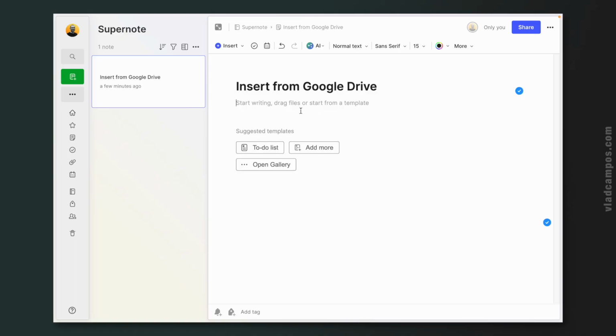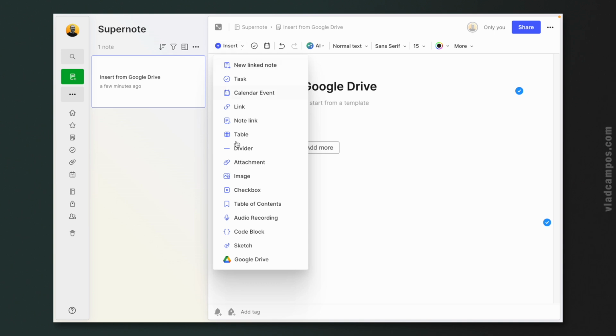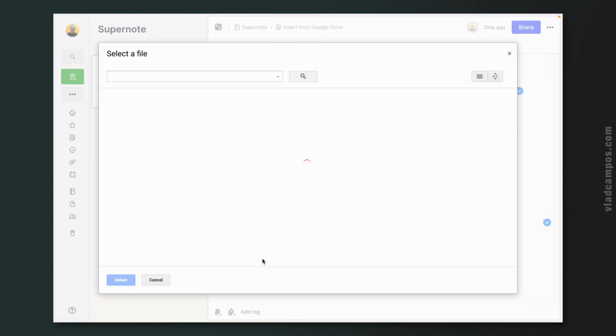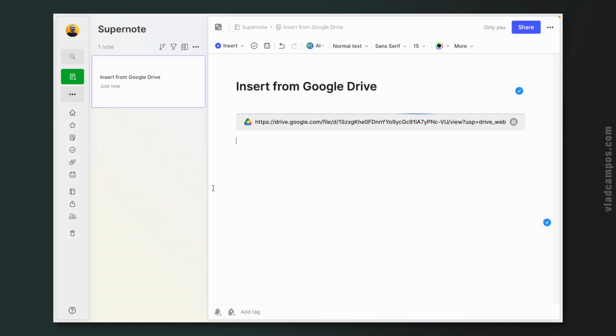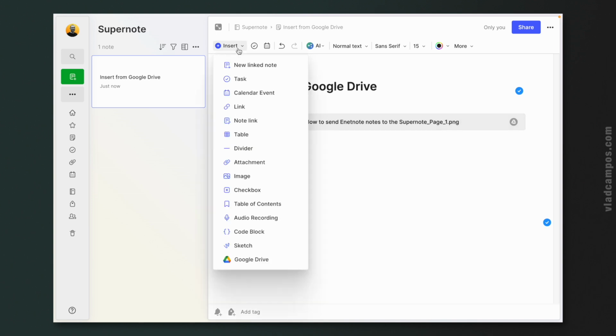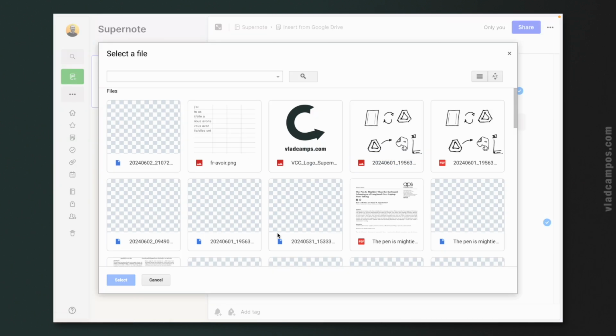Now that we have the PDF and the image in Google Drive, we can select Google Drive from the Insert menu and select the image, for example. Let's also add the PDF.